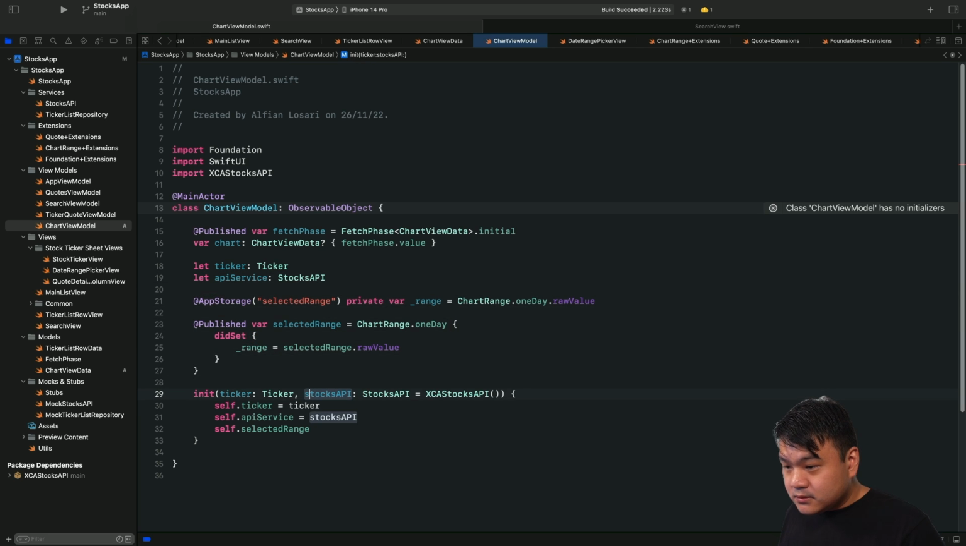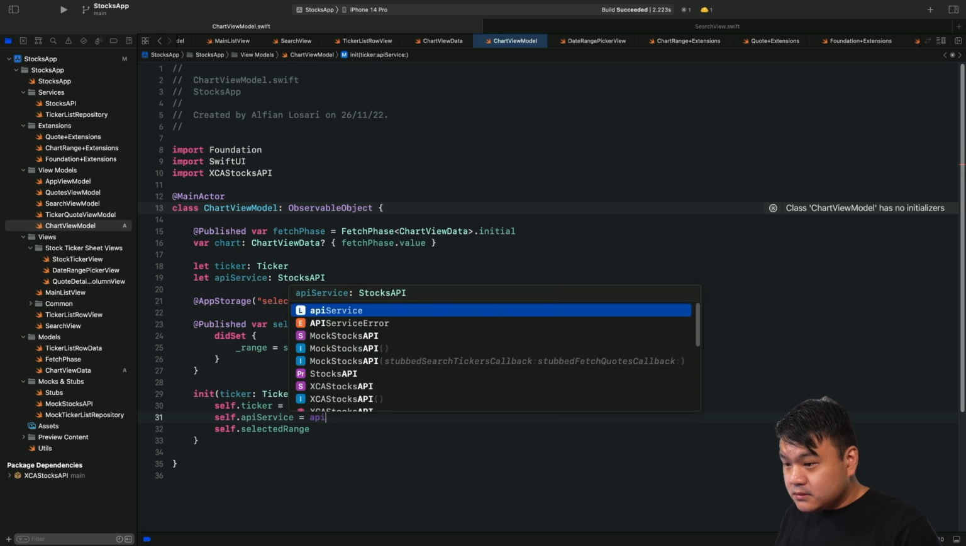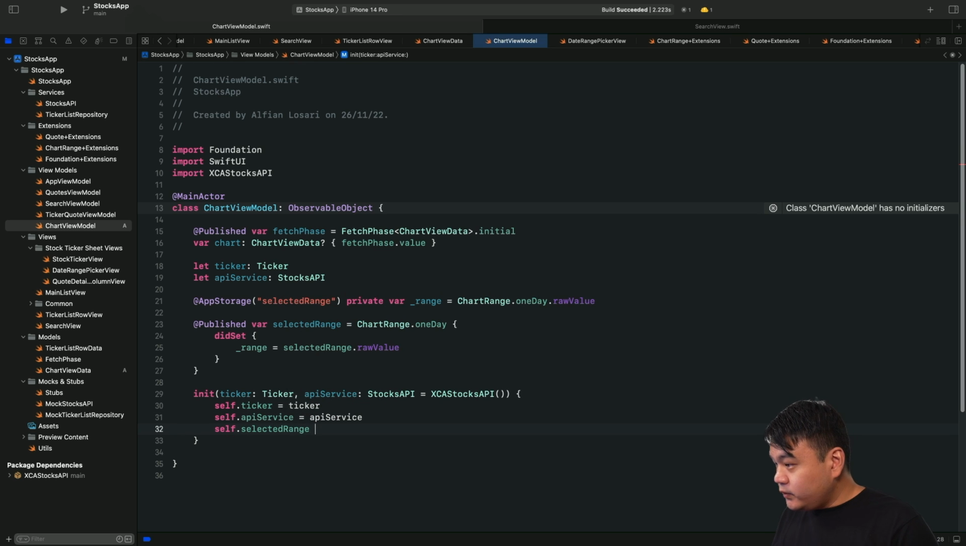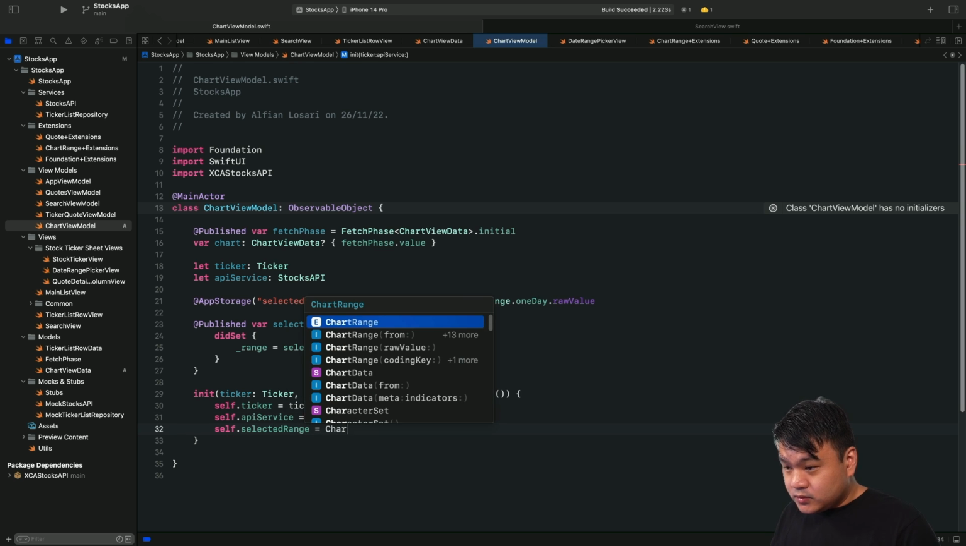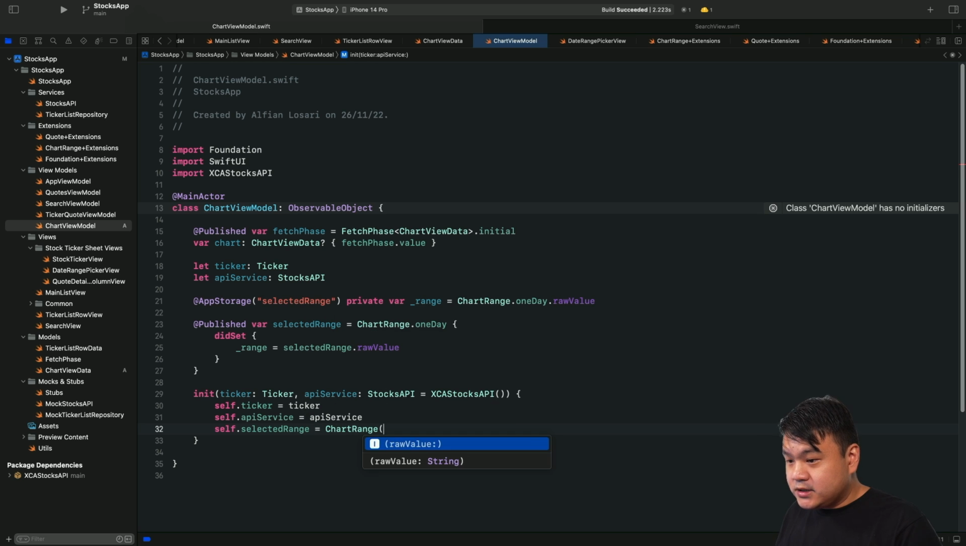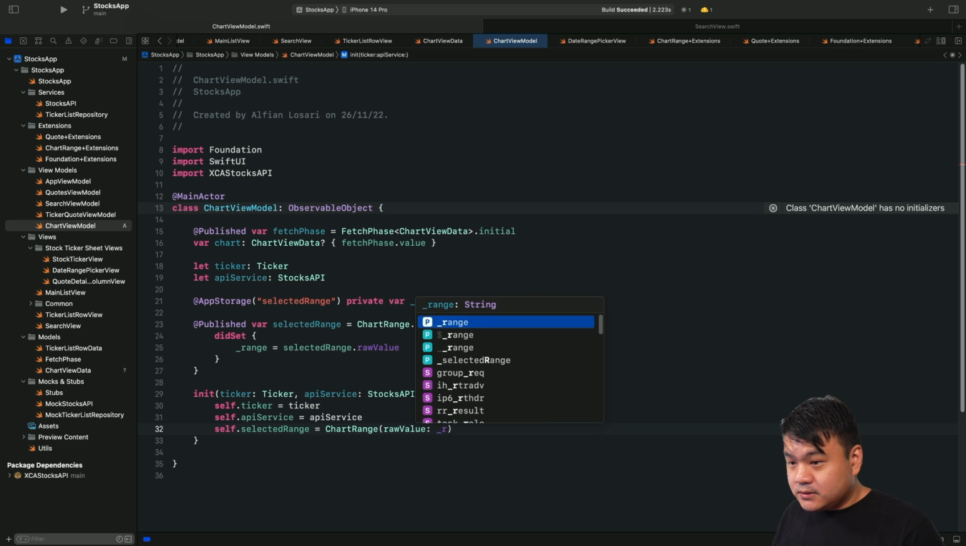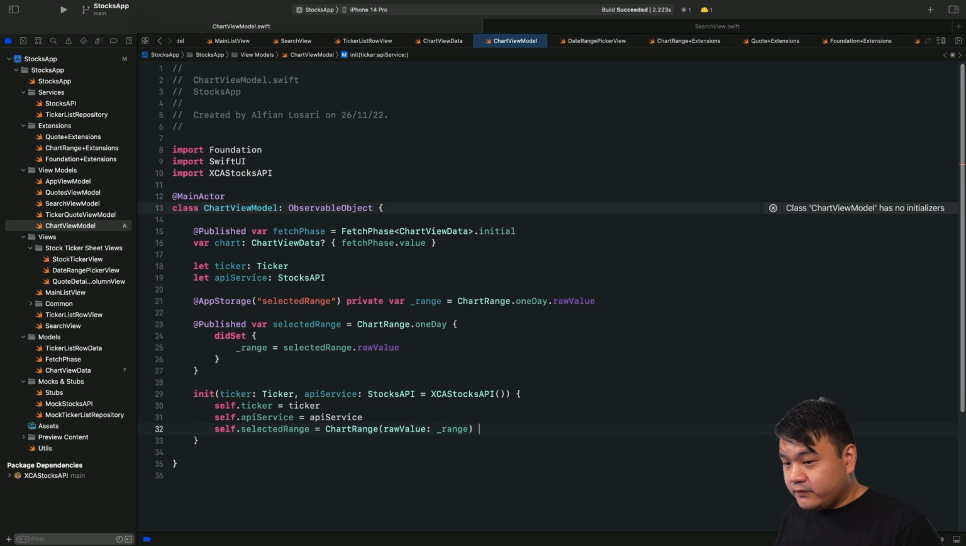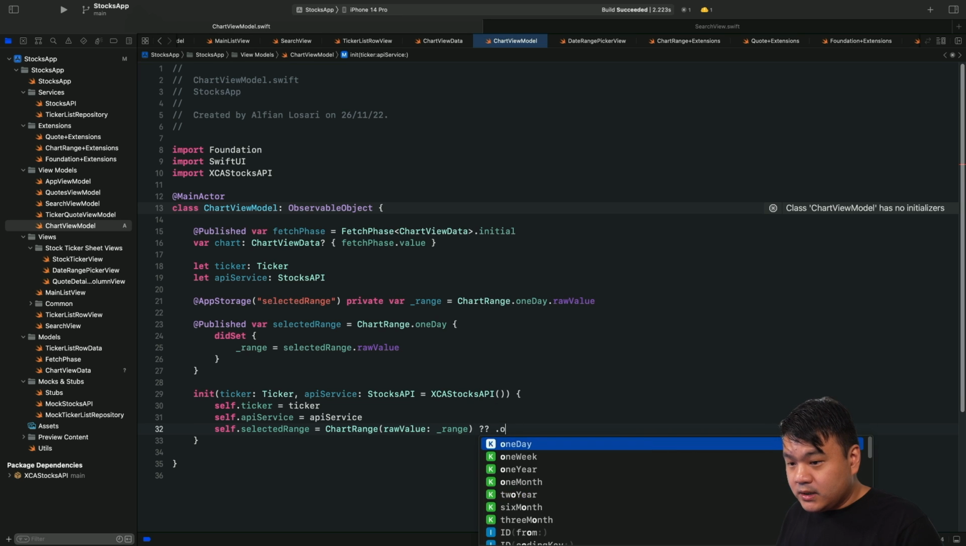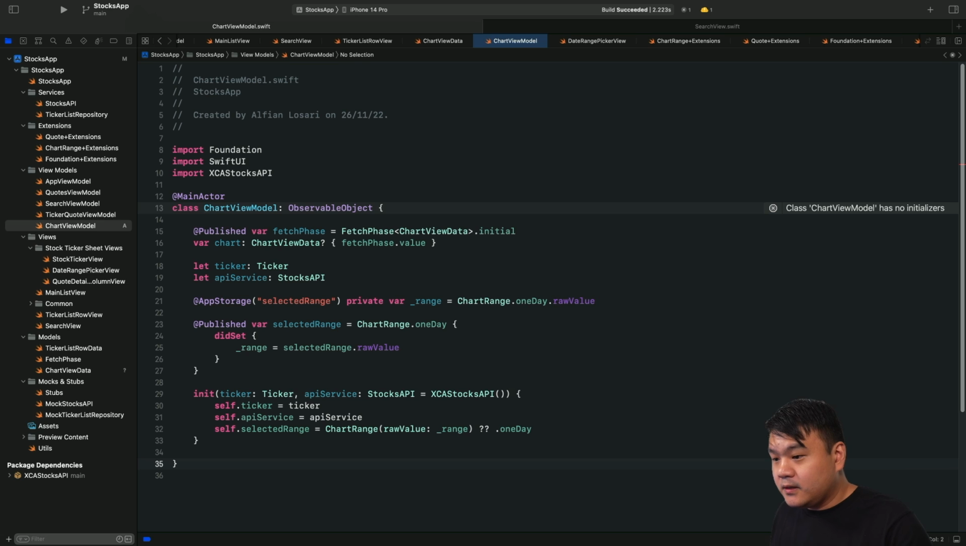So I think for better uniformity, let's change this parameter to API service. For selected range, we're just going to initialize the chart range enum using the raw value, and we're going to get it from the range. Okay, and if it is nil, we're just going to assign 1 day as the default value. Okay, so by default, when this chart view model instance gets initialized, it's going to get the initial selected range value from the user defaults.